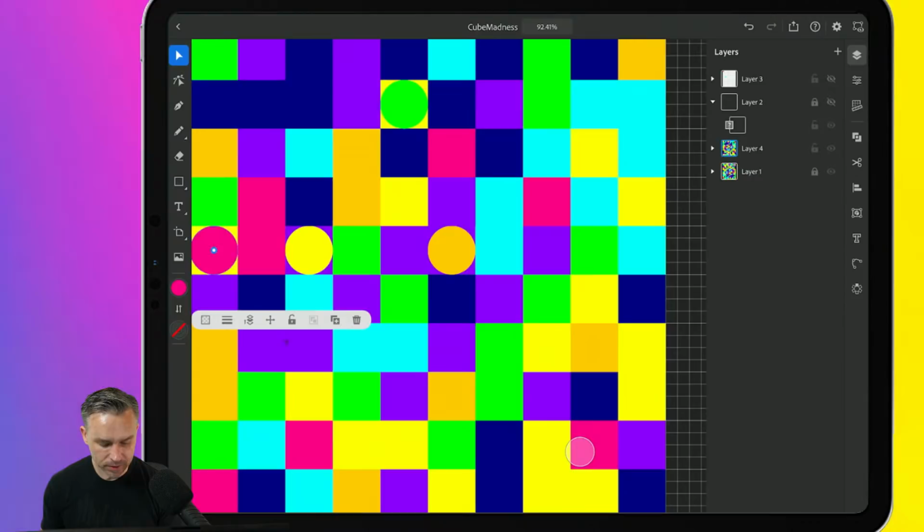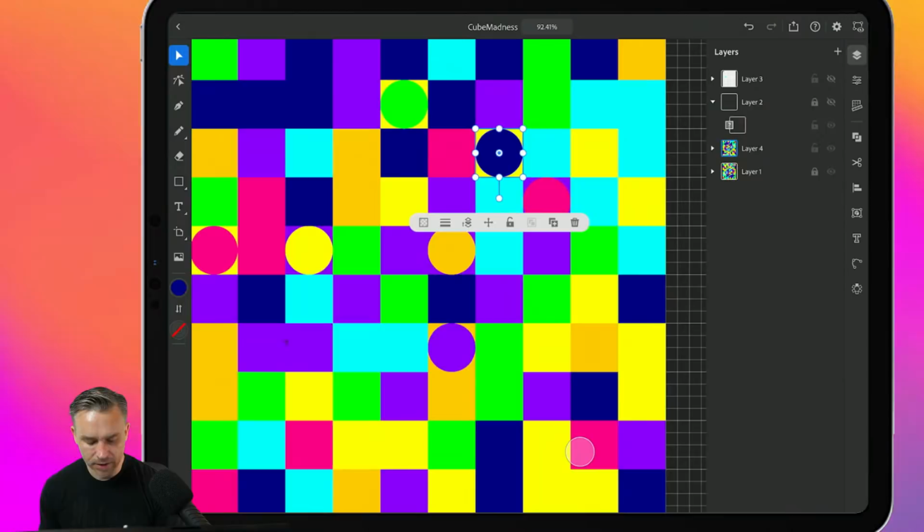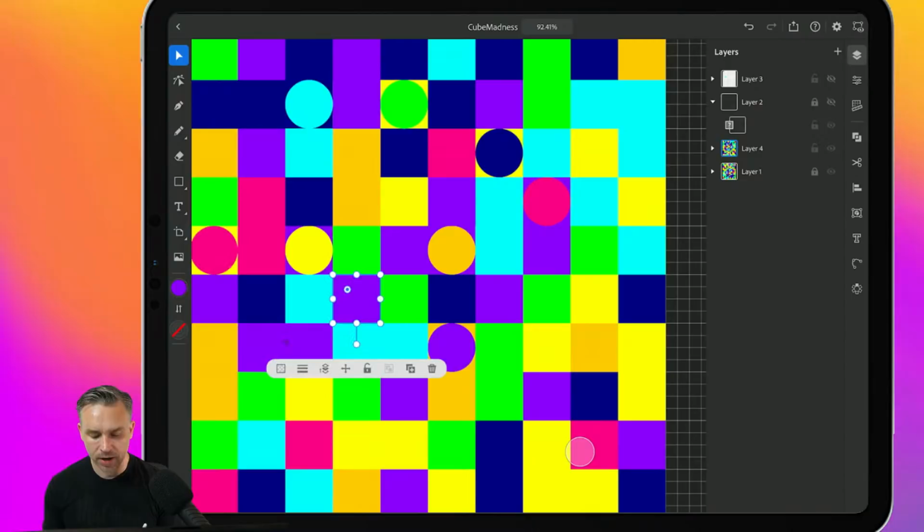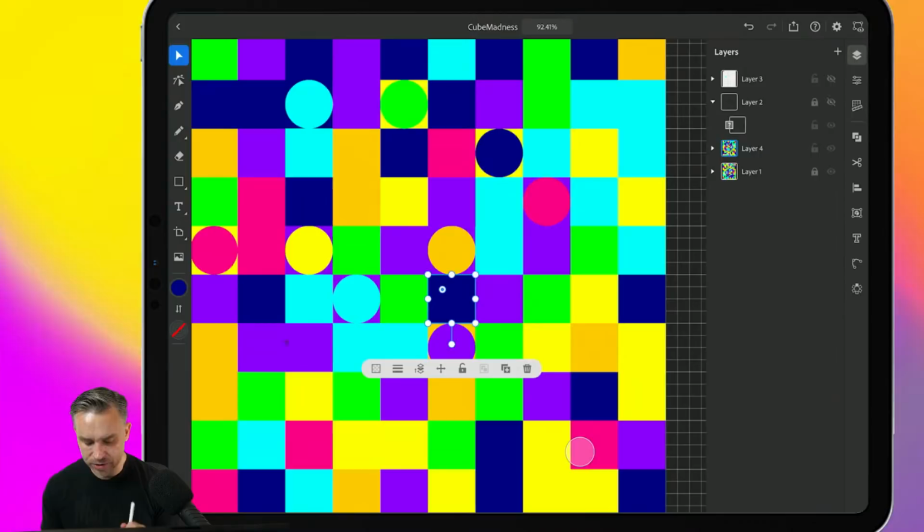How is everyone doing today? We're making a fun design that's more of a minimalist art style, which is pretty hot right now. So that's what's happening, and I'm just showing you shortcuts to get ahead, right?